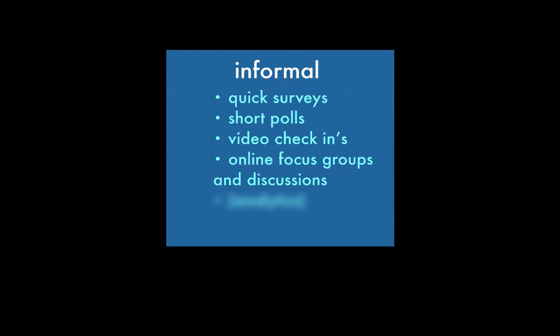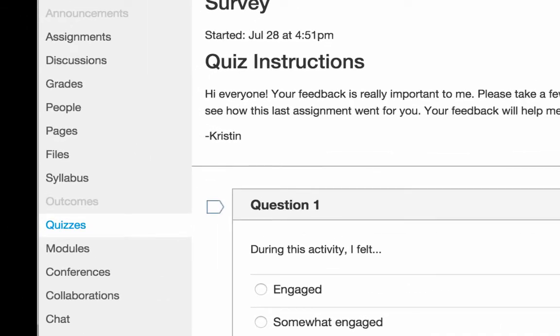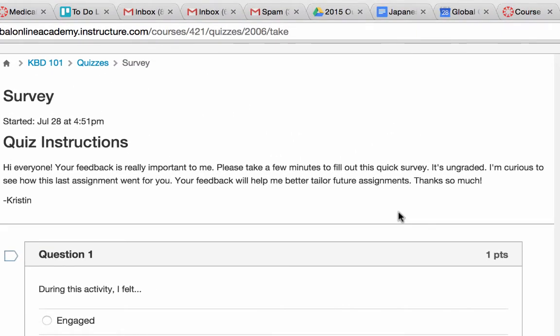Here's a quick example of a survey I created for a mock course. In Canvas, the survey tool is under quizzes, and when you're creating it, it's actually really easy. You can just put ungraded survey, click on that option. Here is an example of a survey that I created for a mock class of mine.